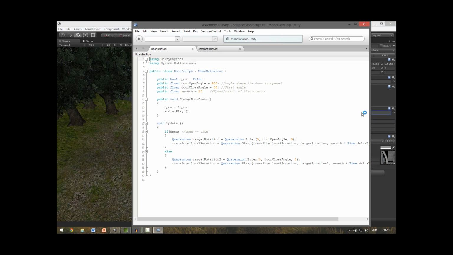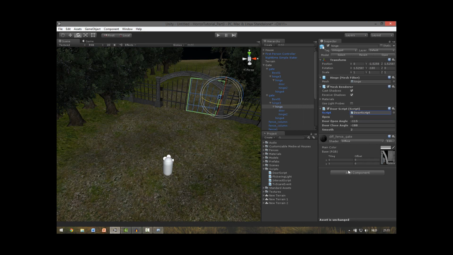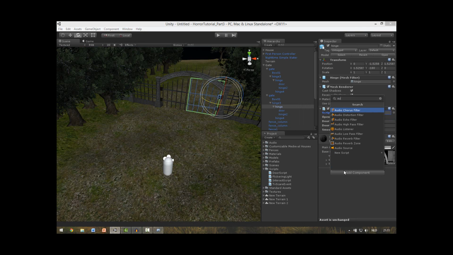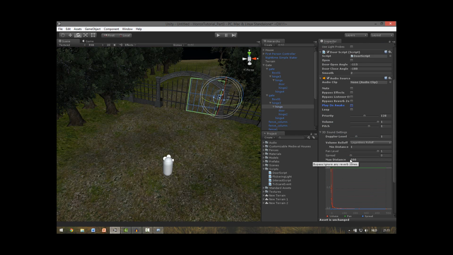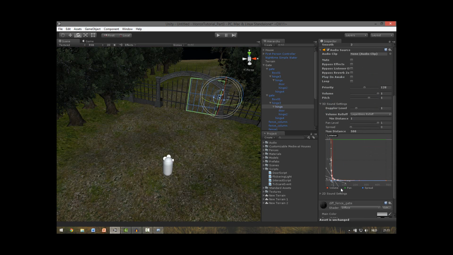And let's quickly look at the door script. We also have audio.play, so we want to play the audio also, and we need to do that by add component and add the audio source. Uncheck play on awake and change the 3D sound settings again. So make this curve a little bit bigger. The volume you can turn down to say 0.7.